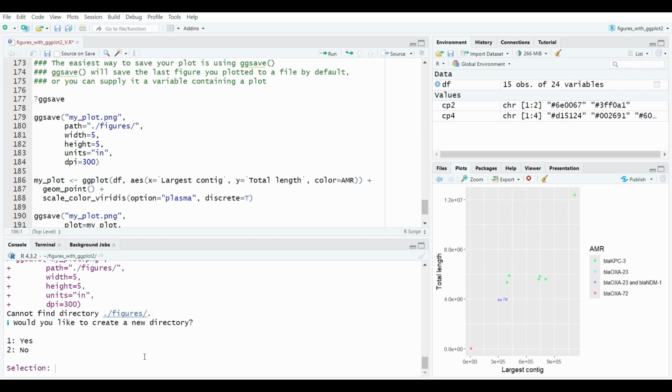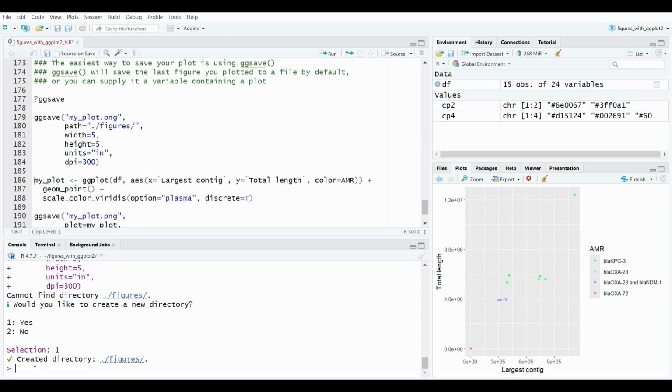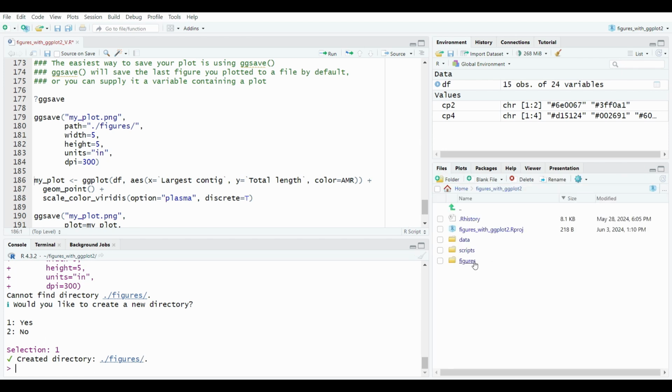So let's go ahead and run this code again. It asks me again, I can't find this directory, can we make a new one? This time I'm going to say yes, we can. So we're going to select option 1. Now it says we created that directory for you. We go to the Files tab and see that we now have this directory named figures, and within it is our plot, which we can click on, and it will pull it up for us. And it has been saved.